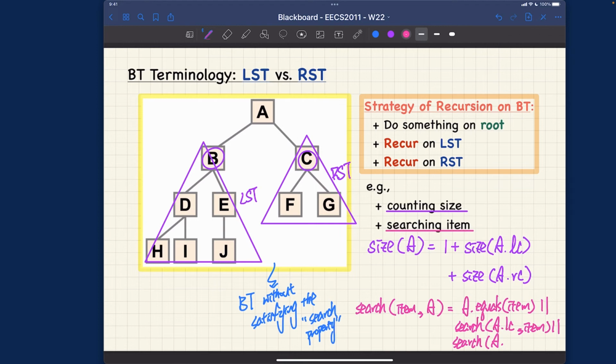And a dot right child, the item. Right? So these are just two simple examples. You can feel free to turn them into Java code if you wish, but I think these are very standard routines to solve recursively. It would be very challenging if you want to solve this problem iteratively using a loop.